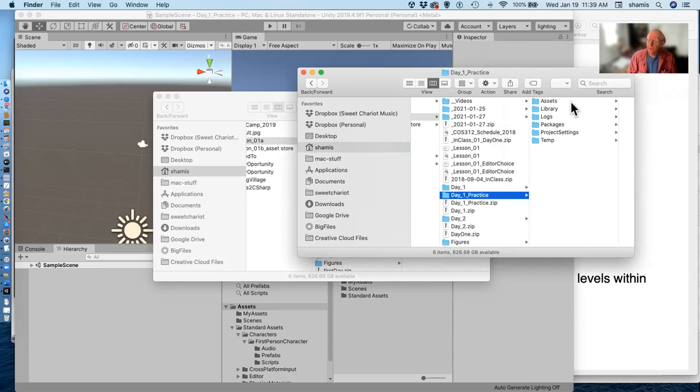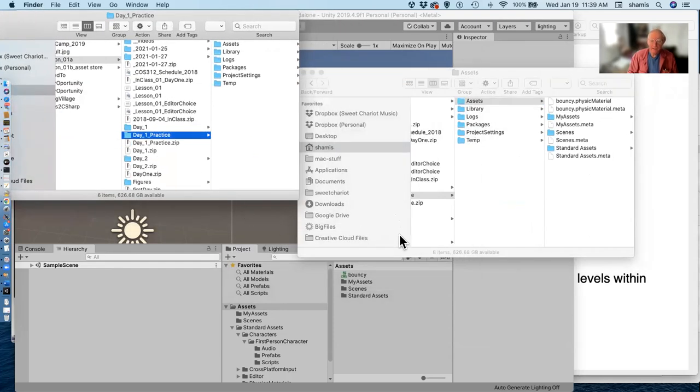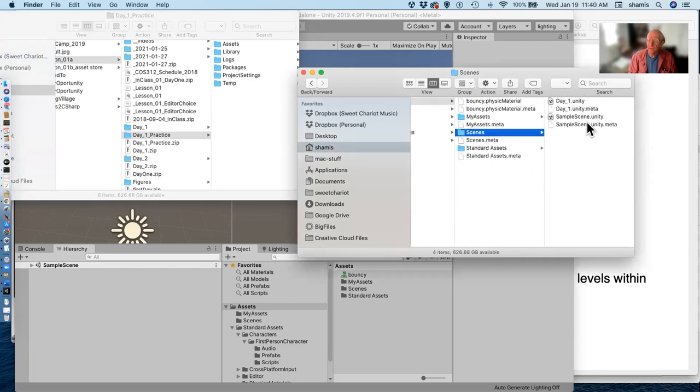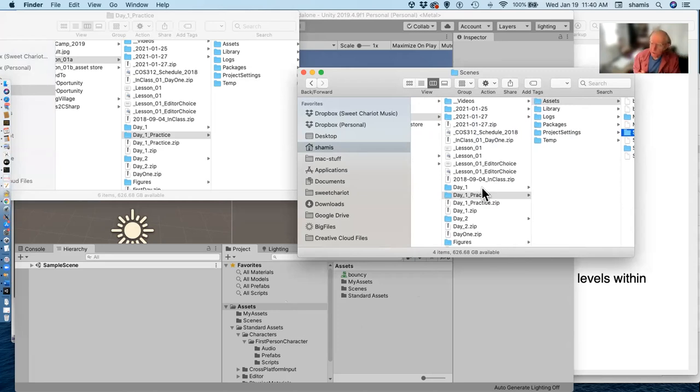Now in that folder, we see an assets folder that has exactly the same stuff that is in the game. So here in assets, there's a bouncy object, there's the bouncy physics material. There's a folder that I've made called My Assets that has stuff that I might make. There's the scenes folder that has in it the two scenes, the day one and the sample scene, and so forth. So the structure of our game folder on our hard drive is the same as the structure of what we see in the assets of the project.